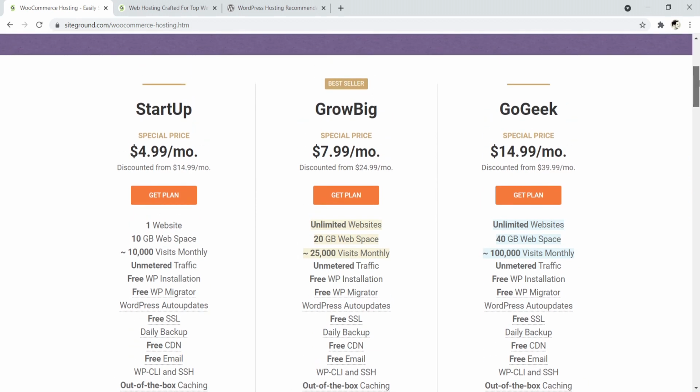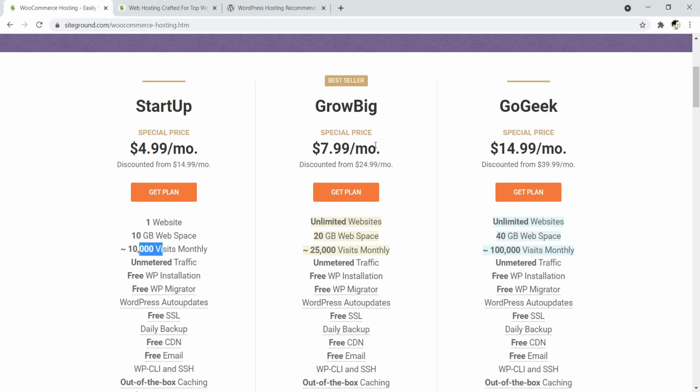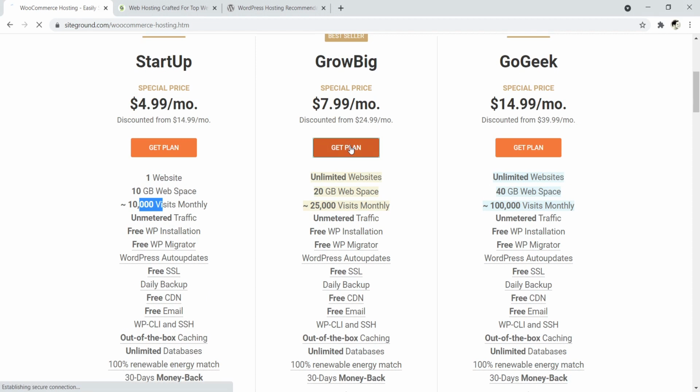So anyways, to get started, we have Startup, GrowBig, and GoGeek. Honestly, GrowBig is the best seller for a reason. Startup is a little bit too limiting, with only one website and 10,000 monthly visitors. GrowBig is ideal because you can get started, grow your site, and then if you want to upgrade your account, you can upgrade to the GoGeek plan, no problem. So let's go ahead and click on Get Plan.